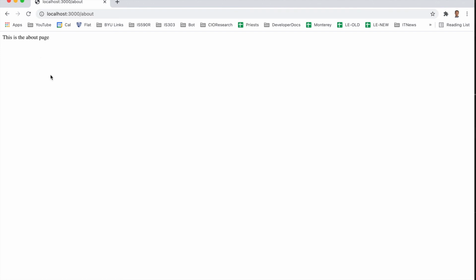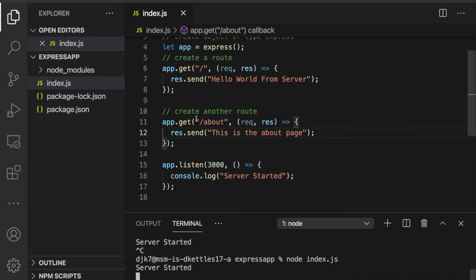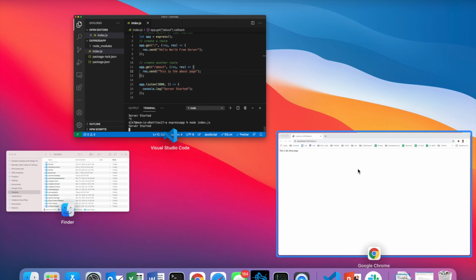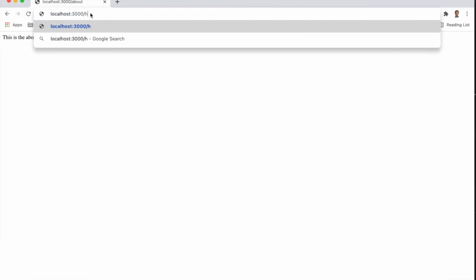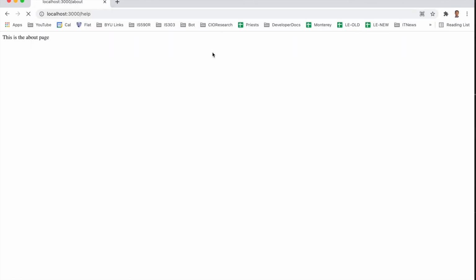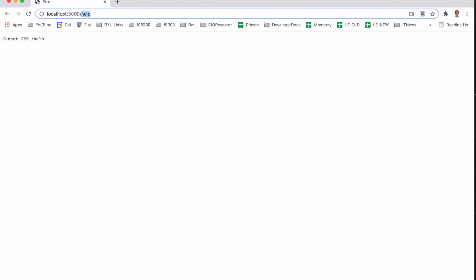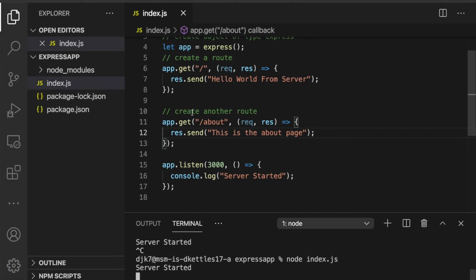So the lesson there is that just because you added some things to your code doesn't mean that you can view it in the running application until you actually restart the server. All right, now let me try some other things. So we did about, but did we make a help page? No. So what happens if we try to access help? Doesn't do anything. What happens if we try to do donut? Doesn't do anything. All right, so the lesson there is that if you want your web server, your application, to return some result to you, you have to create a route.